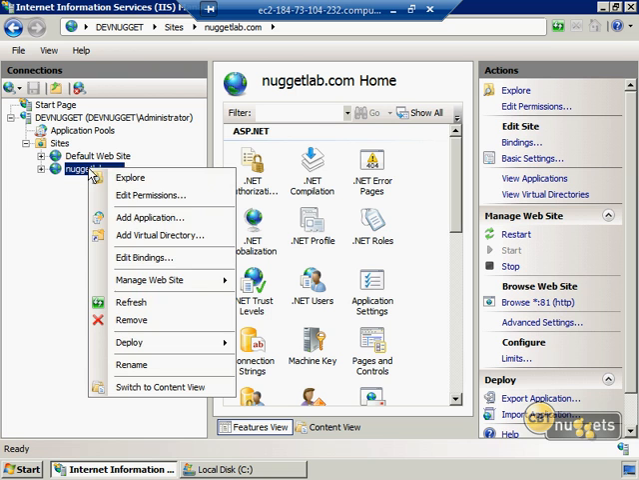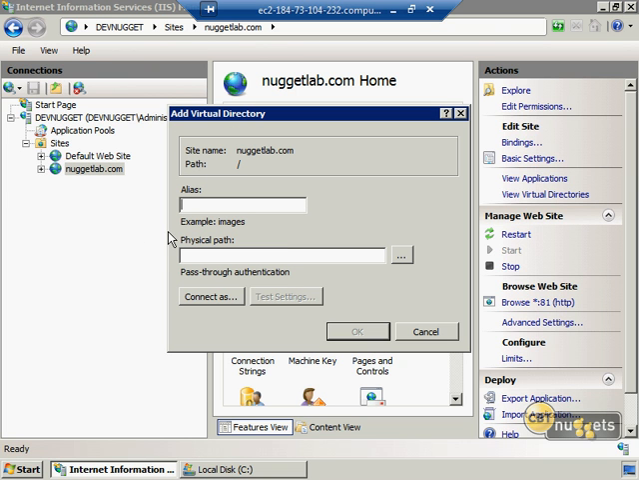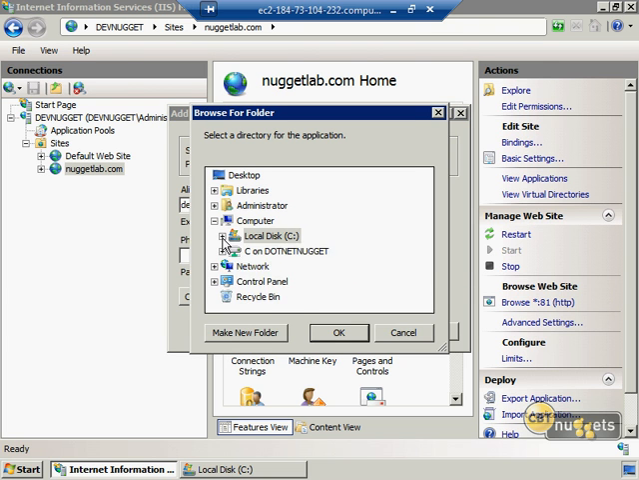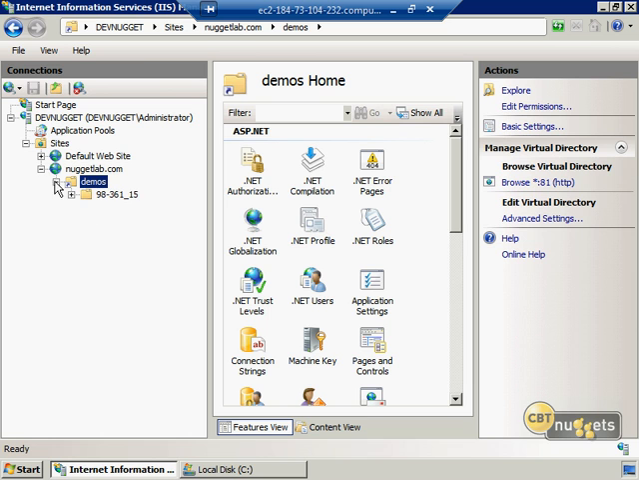So what we can do here is right-click on NuggetLab, choose Add Virtual Directory. We'll just give this the alias demos. That is going to tie to the physical path C:\demos, and hit OK. And there we go. Now we have a virtual directory, and that automatically got pulled in here, 98-361_15.